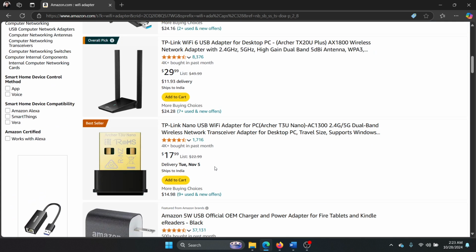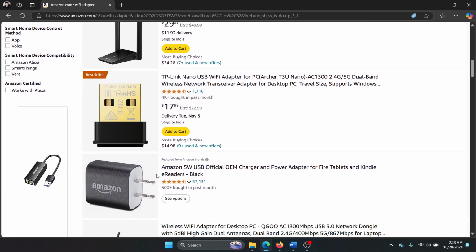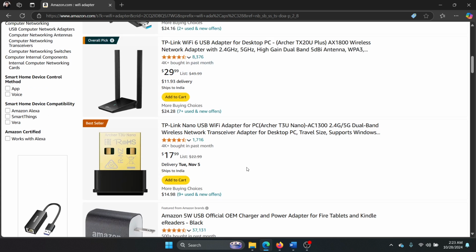Okay. This is what it looks like, the TP-Link one. Okay, not these ones. This is what it looks like. So just connect this Wi-Fi adapter to your system and then it will work fine.